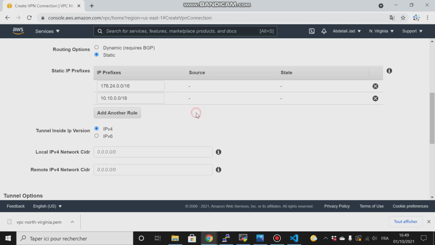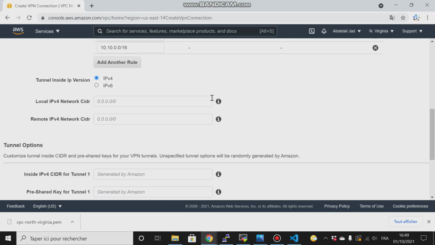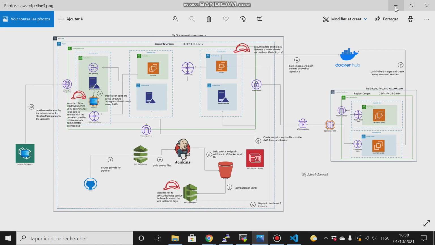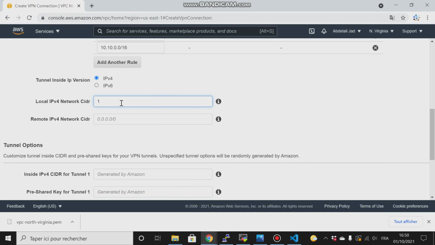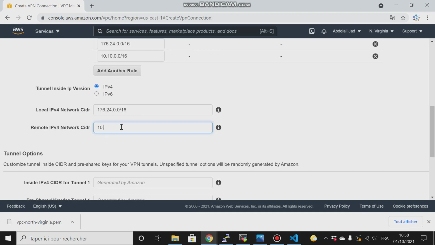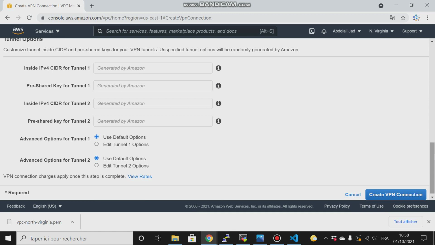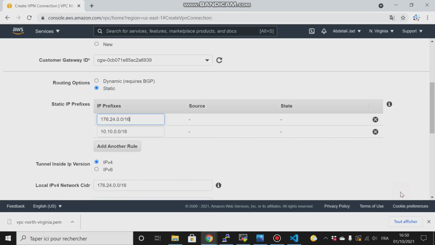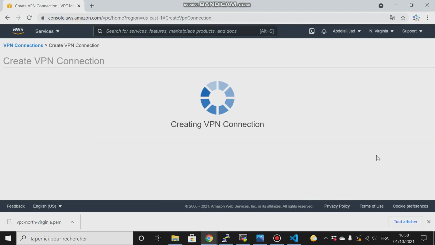Then, right, and here what this means, you just hover over this, it means the customer gateway range, so this CIDR block IP address, I'll type it: 172.24.0.0/16, and here means the AWS CIDR range. It means 10.10.0.0/16, and go down here, right? Then I will click on create VPN.